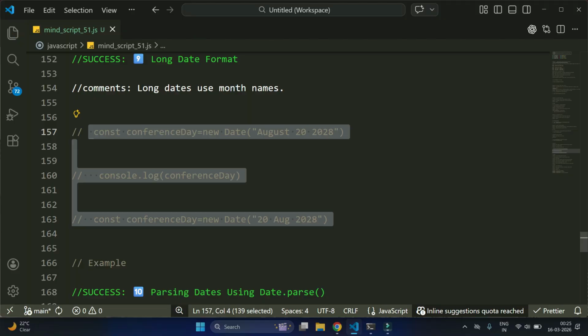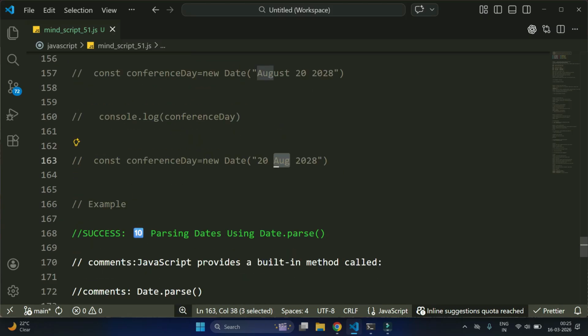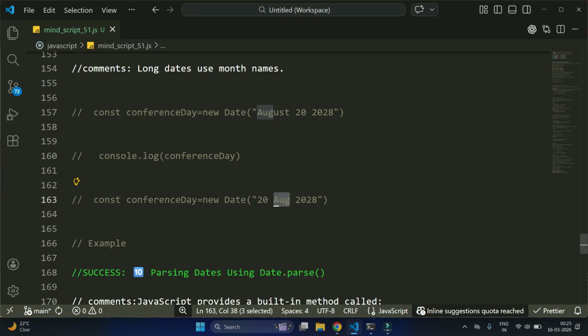JavaScript understands full month names and abbreviated month names. Like here, if you put the full name or the short name, JavaScript understands both. And one thing I want to tell you is that JavaScript ignores uppercase and lowercase, it does not matter. Suppose you write this one capital and this one small, no worry about it. JavaScript handles it automatically, so it still works perfectly. You can write these in uppercase or lowercase.